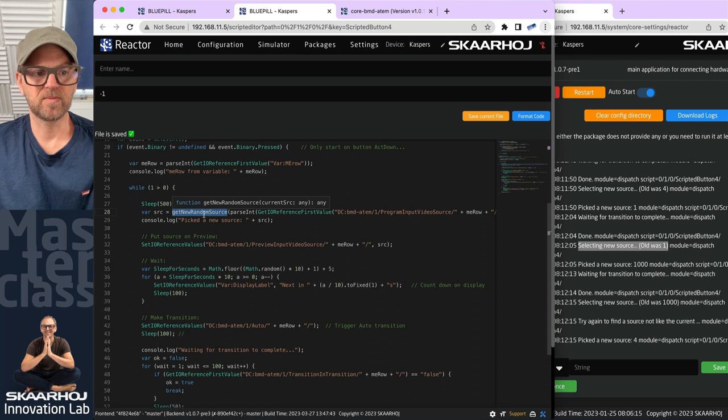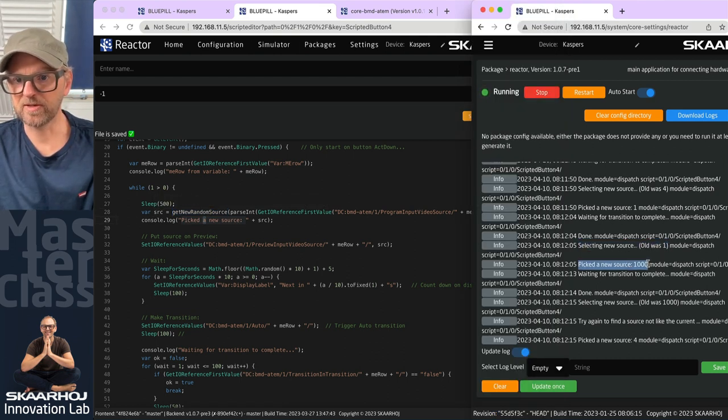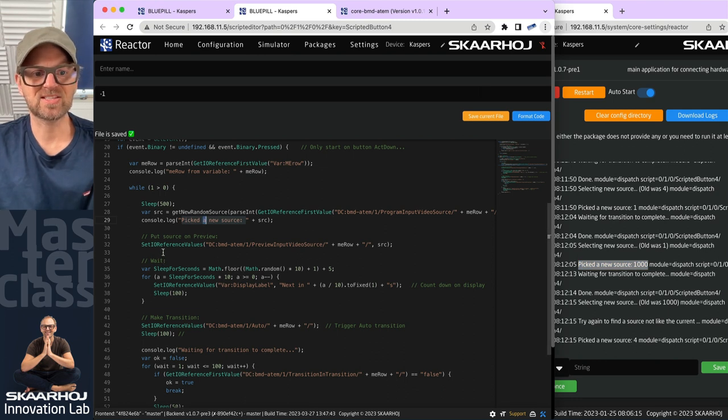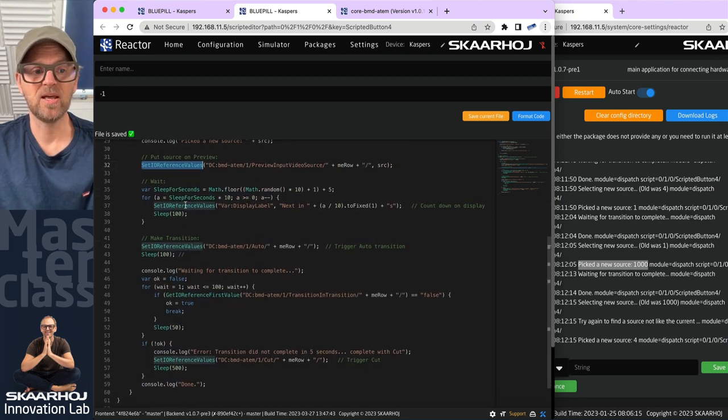So we use that to get a new source, and the new source is then reported right here in the logging. Then we are putting the new source on preview. Yes, so we take that new source, put it on preview by setting the IO reference using this function. And then we are also calculating a random value for how long we are going to wait.